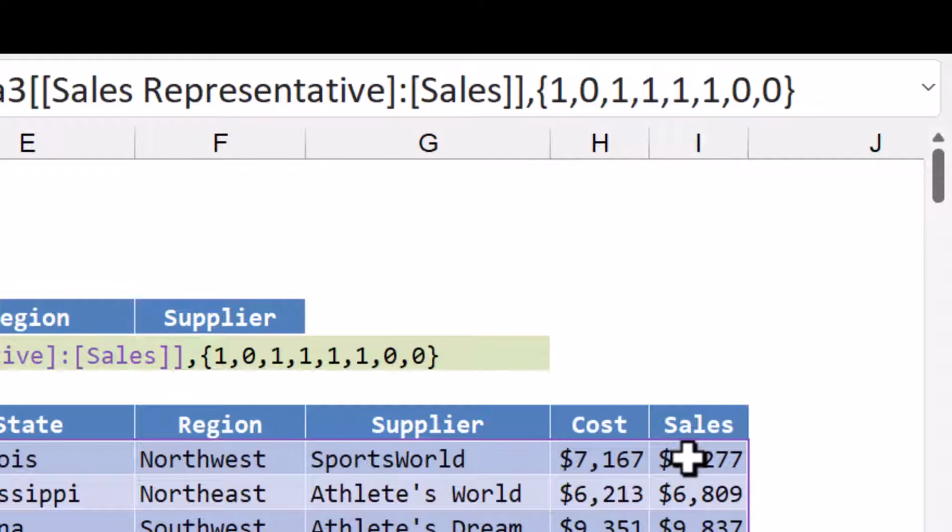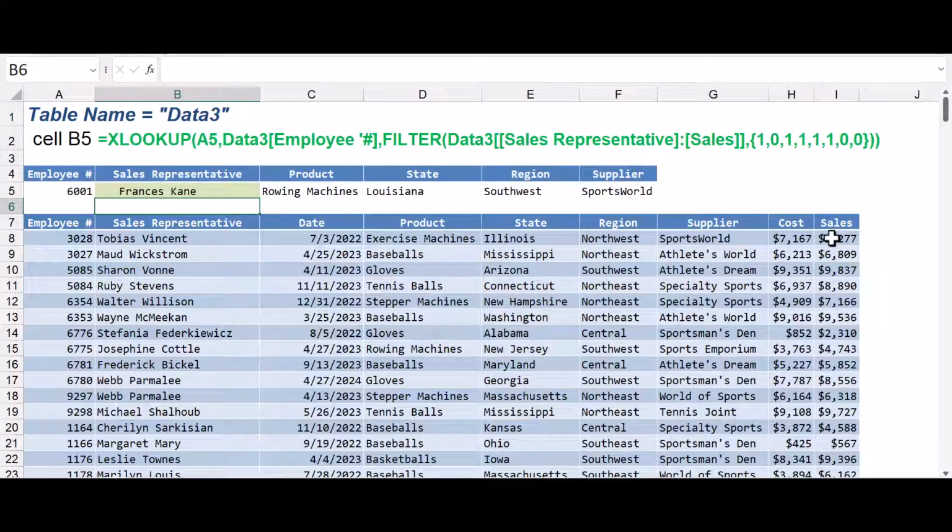Now we can close off the filter function, close off the XLOOKUP function, and now we've returned the selected columns of data. So the filter function was used to essentially reduce the table down to only specific columns at which the XLOOKUP function would do the search. Notice that these columns are in the same order of the original table. Later we'll see how to return those columns in any order we wish.